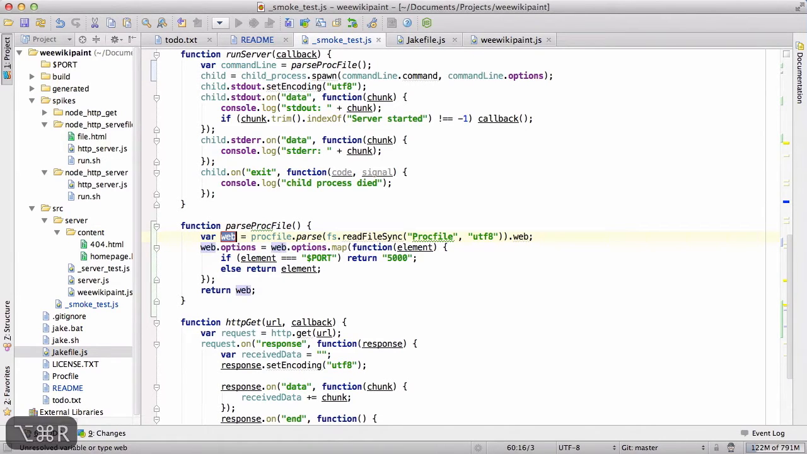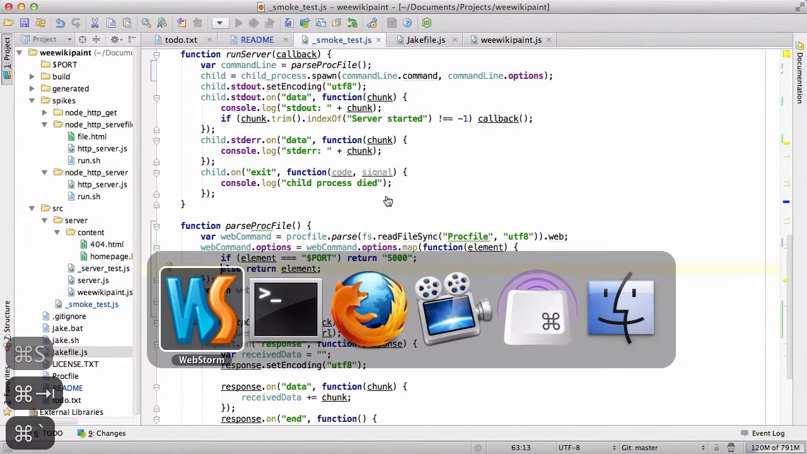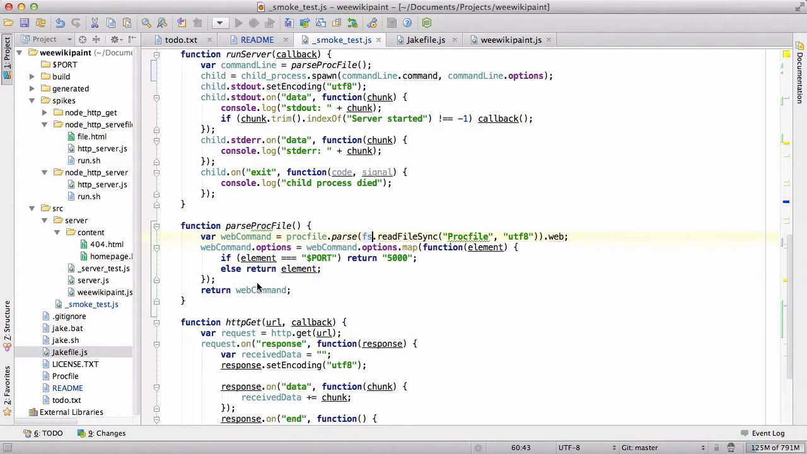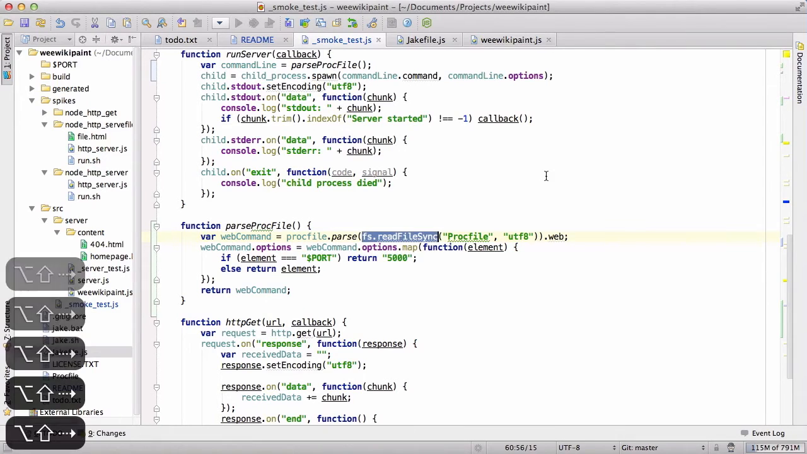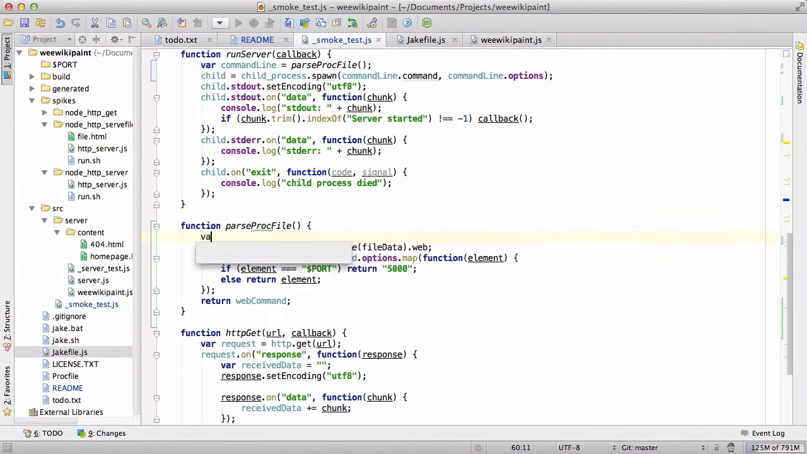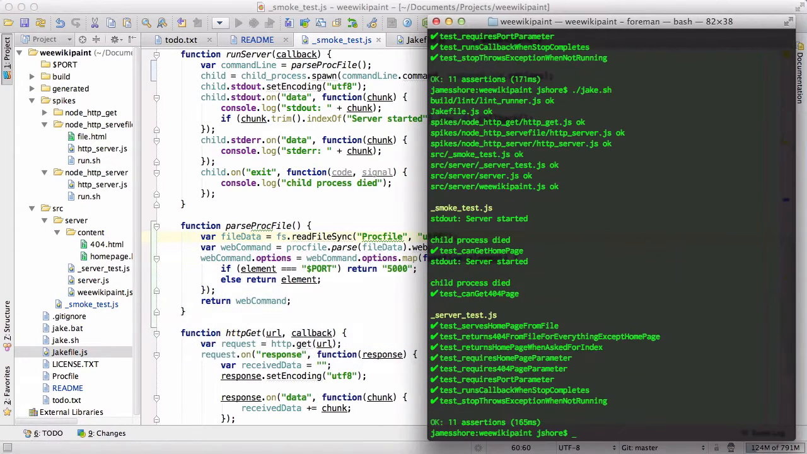And then let's rename this to web command. And we'll map that there, and that should still work. Yes. Okay. And let's actually make this a little more explicit. We'll pull that back out into file data like that. I think that cleans it up a little bit.